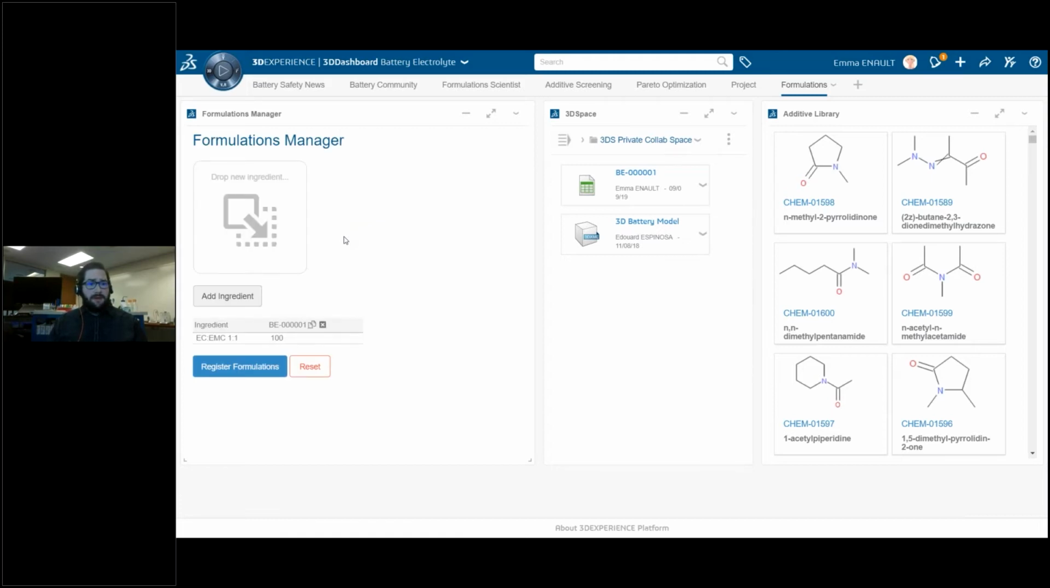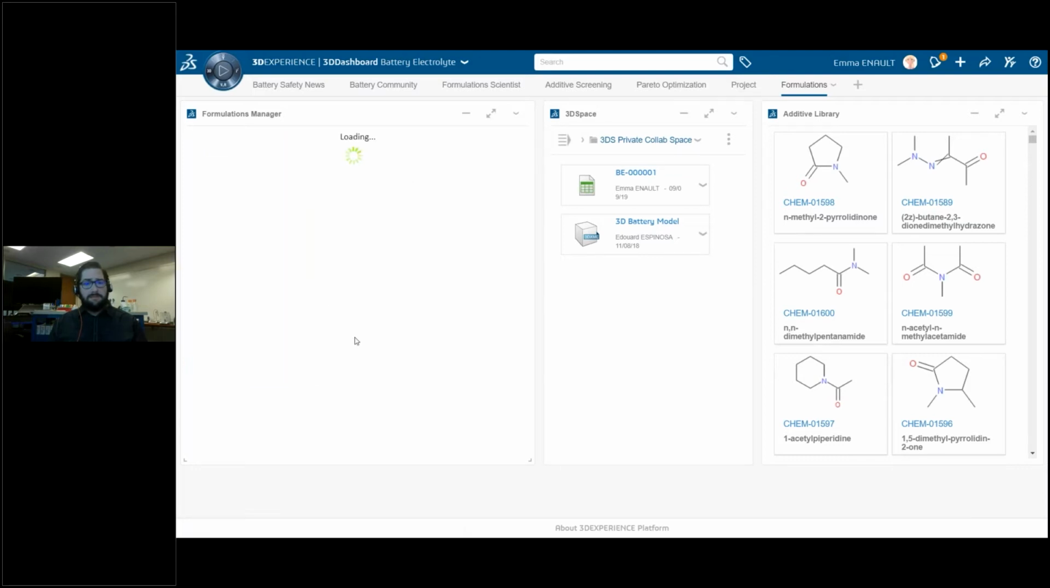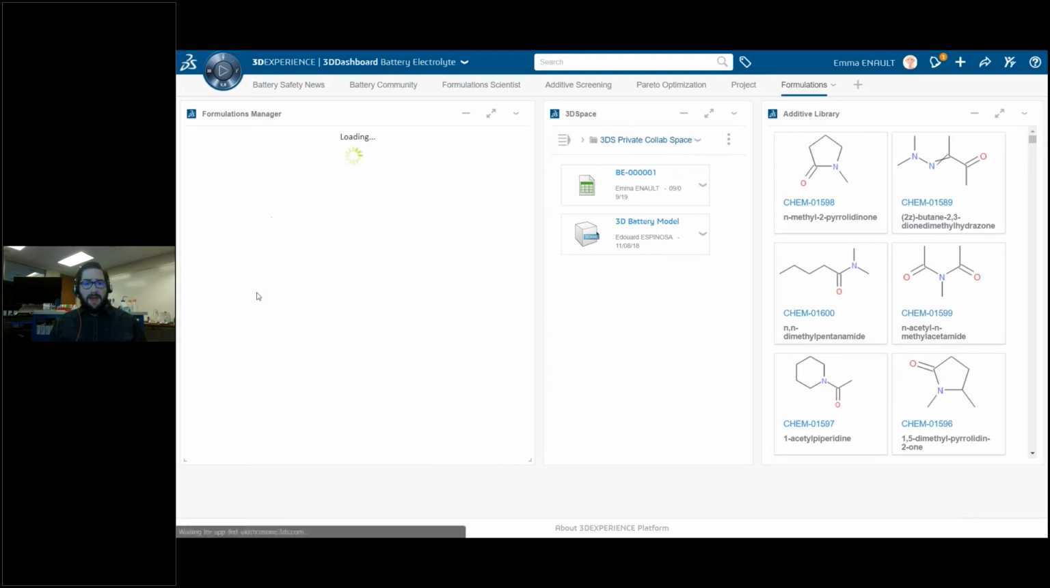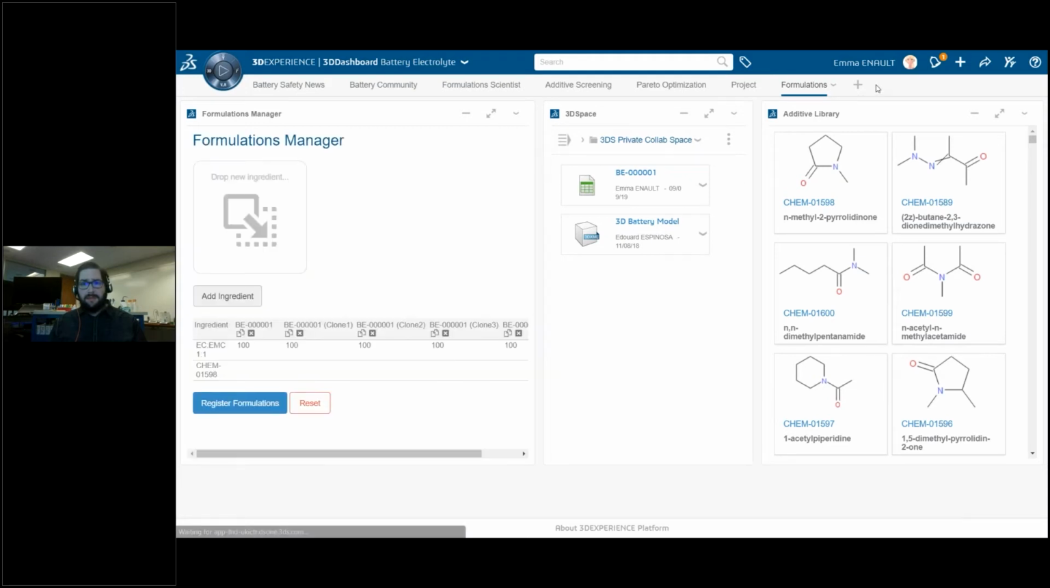And so now what I can do is I can go and clone that. So I'm going to create 4 different clones of it. And now I can start adding those different additives, start adding those different ingredients. So here I have the first one. I'll go ahead and add that as an ingredient. And then this is the second one. So I'll go ahead and add that.